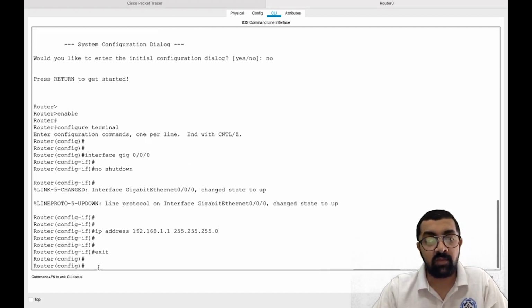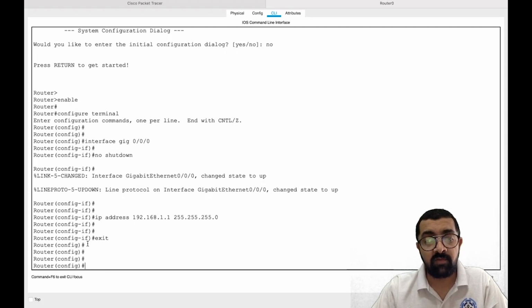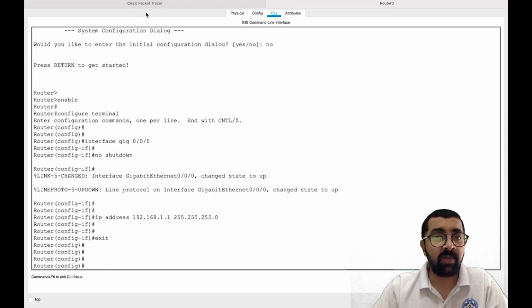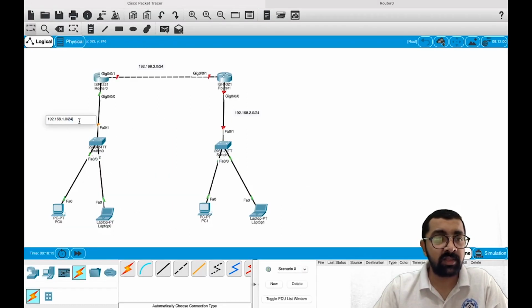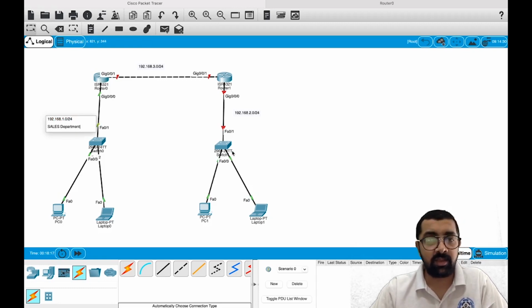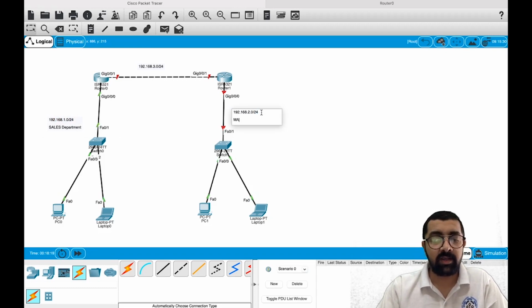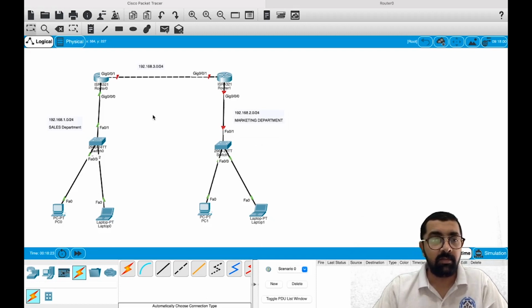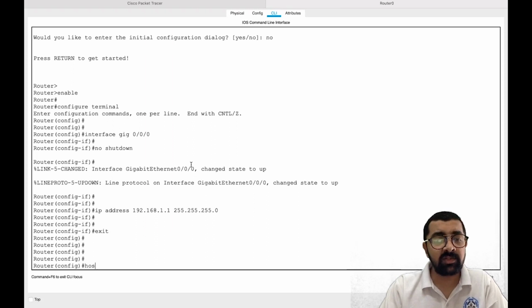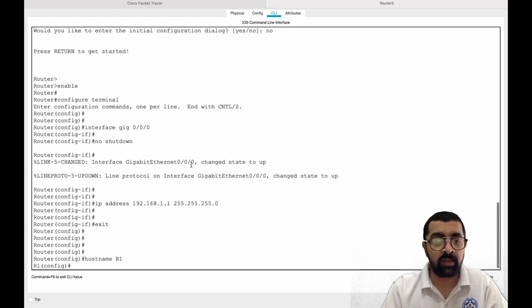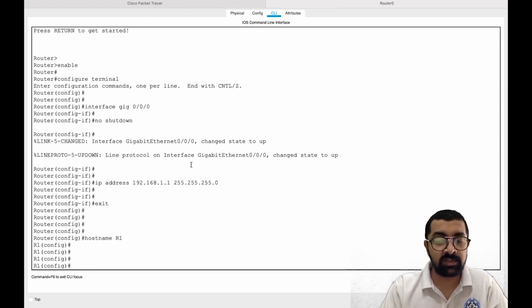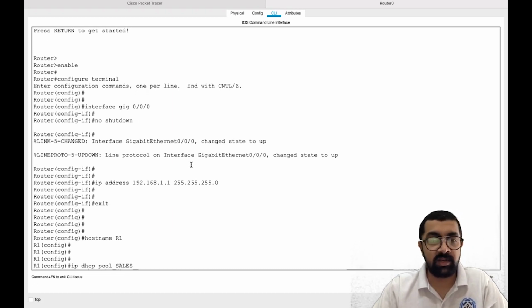here, where we are going to create a DHCP pool. So let's say that the department that we are working on over here is called the sales department. Okay, and this can be your marketing department. Make sense? So we will go on to the router again, and then we will also give it a host name called R1, right? And then we will say ip dhcp pool sales in order to create a DHCP pool there.